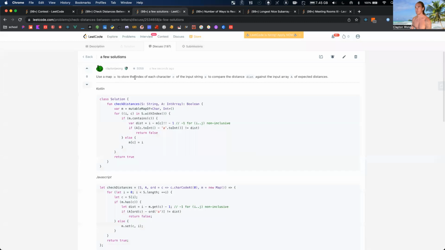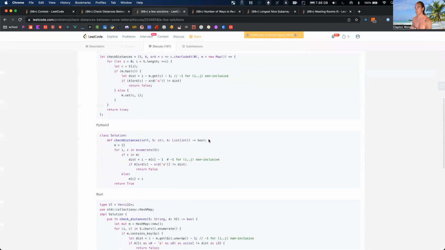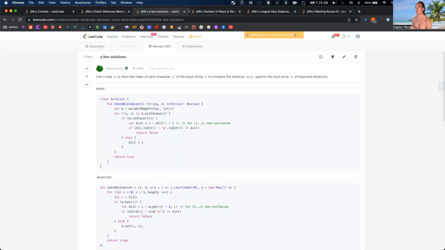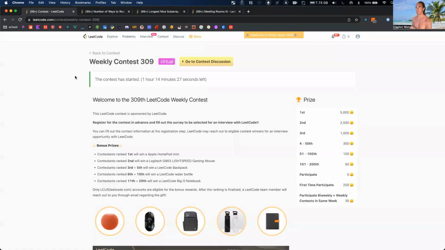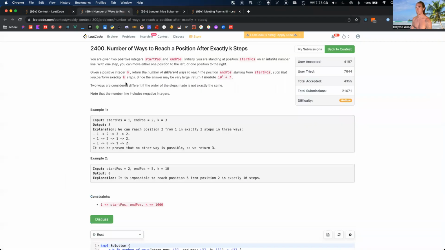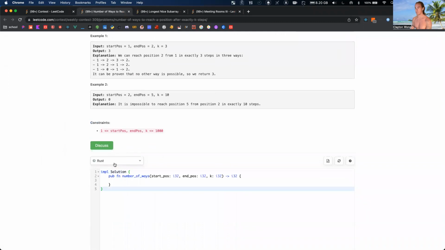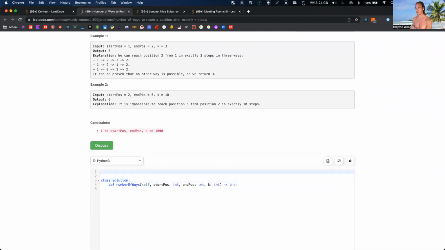All right. Use map m to store the index of each character c of the input string s to compare the distance against the input array a of expected distances. Okay, sounds good. Okay, and we have 1 hour, 15 minutes remaining in the contest. So it's cool.